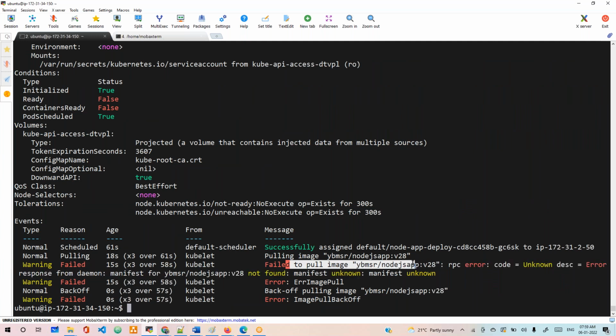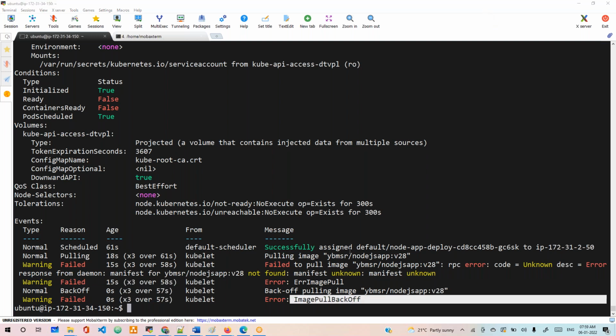Failed to pull the image from rpc error, code unknown, response from daemon: manifest not found. Okay, this is not found. The image pull back-off, back-off pulling image. This is the one. The ImagePullBackOff error will come.